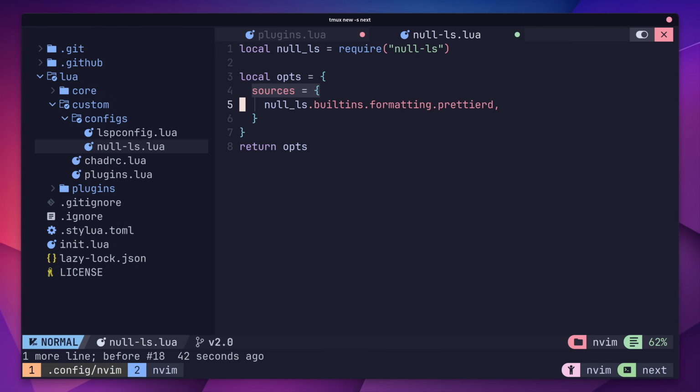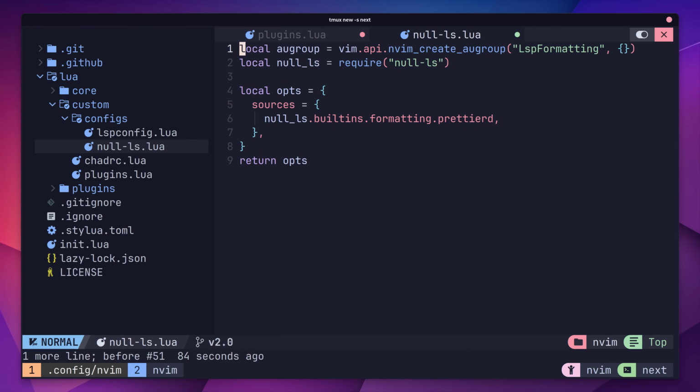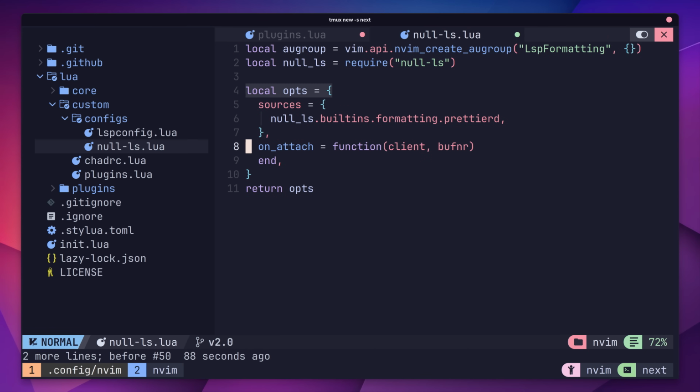To do that, head back on over to the null-ls configuration file we just created, and add in the following line at the top of the file to create a new auto group. Then add a function for the onAttach value in our options table. This accepts both a client and a buffer number.